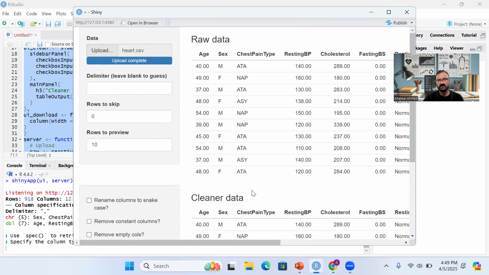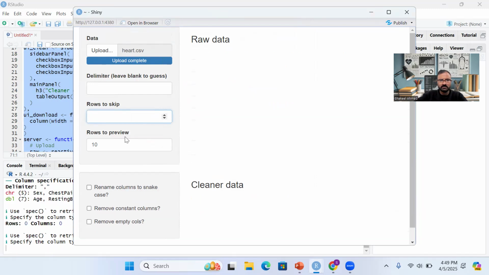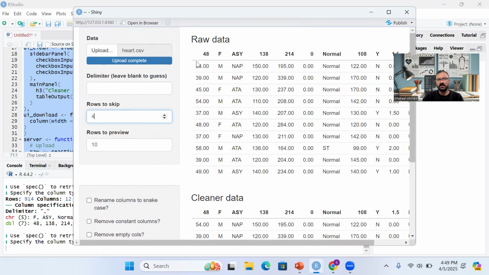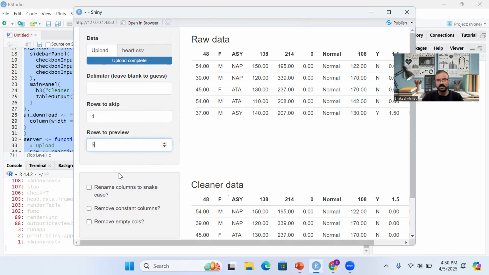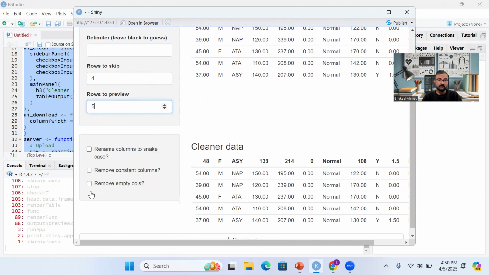So now I have successfully uploaded my data, and if I want to skip certain rows, I will just here, for example, I want to skip 4 rows. So I have skipped first 4 rows, and you want to see more rows. For example, if you want to see only 5 rows, you can just see only 5 rows. Now it comes to cleaning your data.